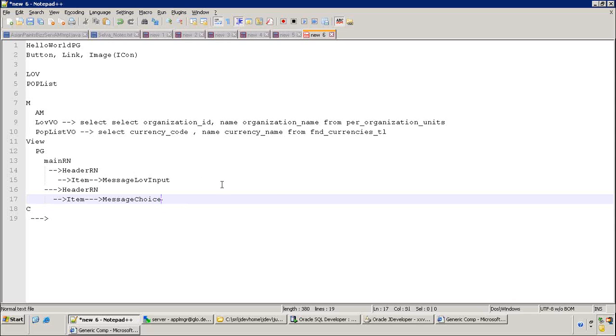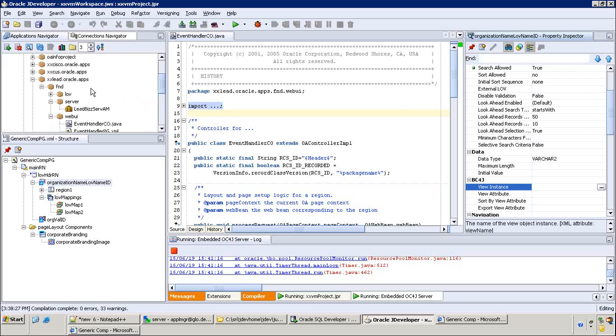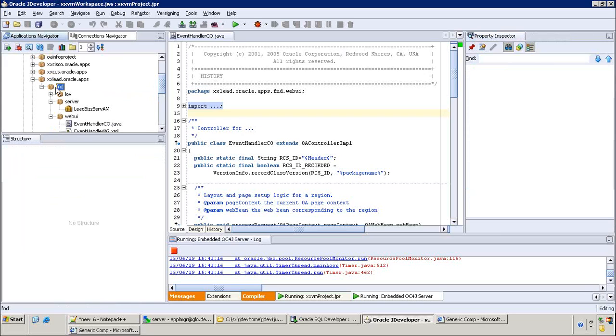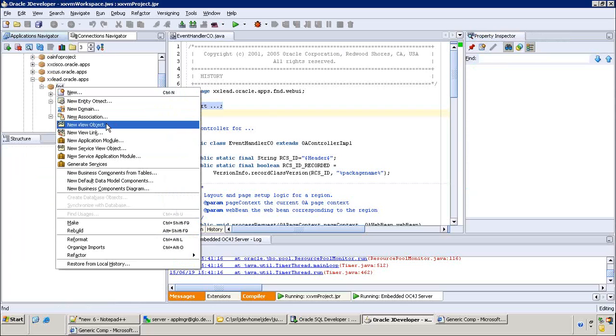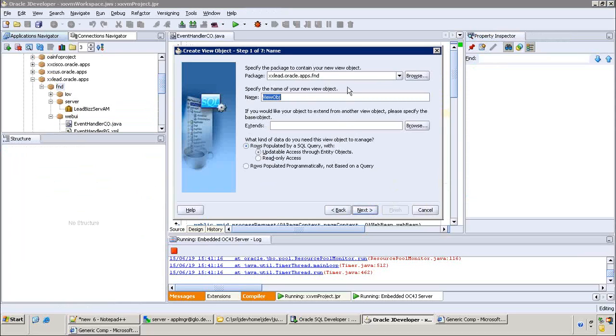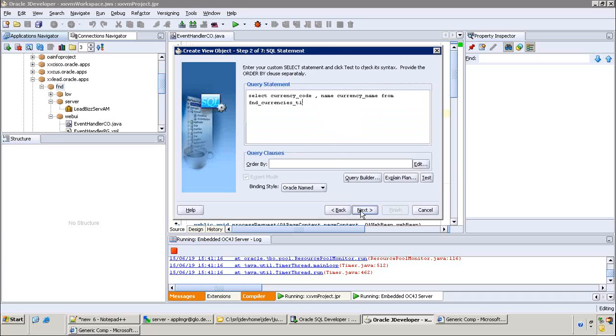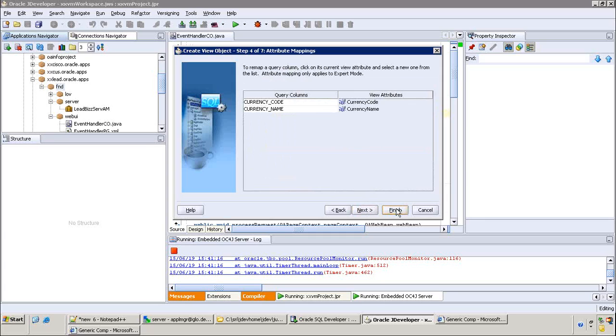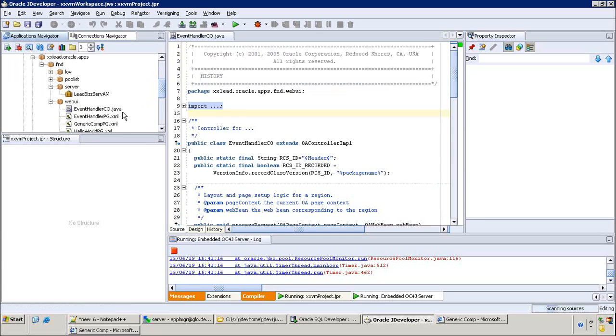Now let us create the PopList VO first of all. Create the PopList VO. On the package here, FND package, right click on the FND package, click on new VO, click on next. Now make sure that the package is restart.FND.poplist.server and FND currencies for VO. Click on update of VO access, give it TV, click on next, and simply click on finish. Nothing to change.